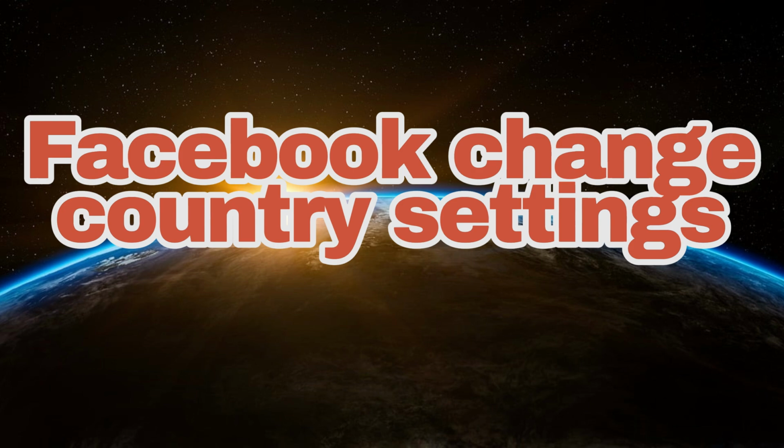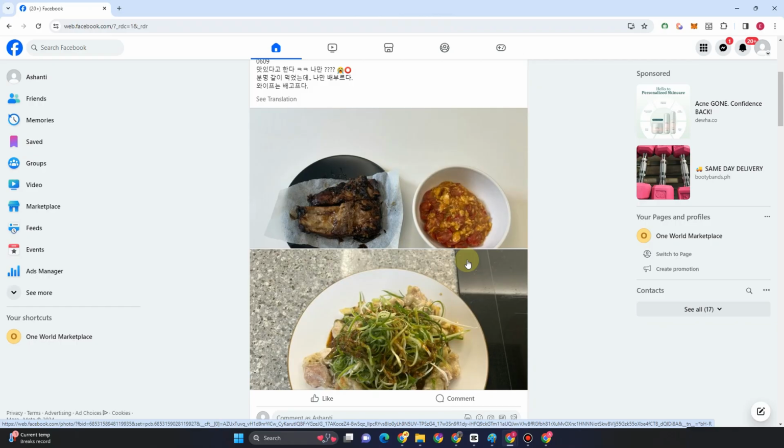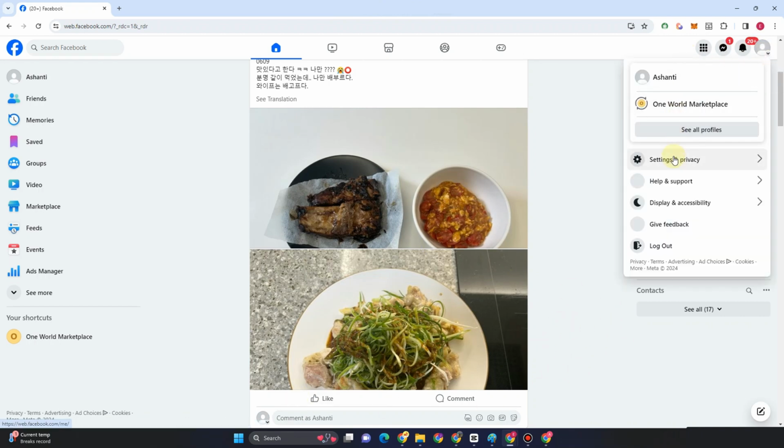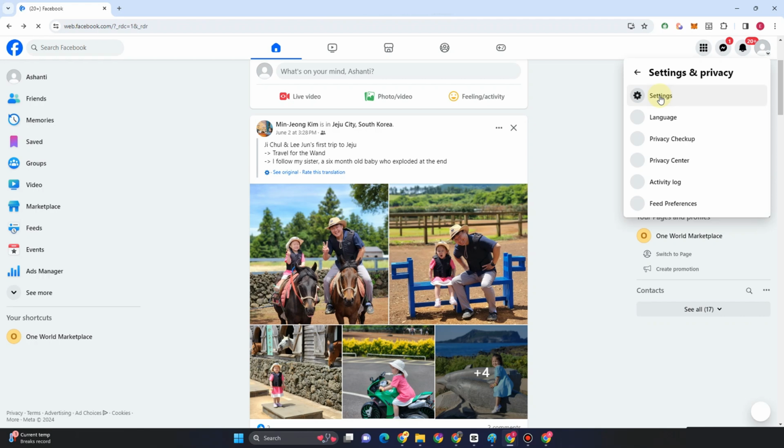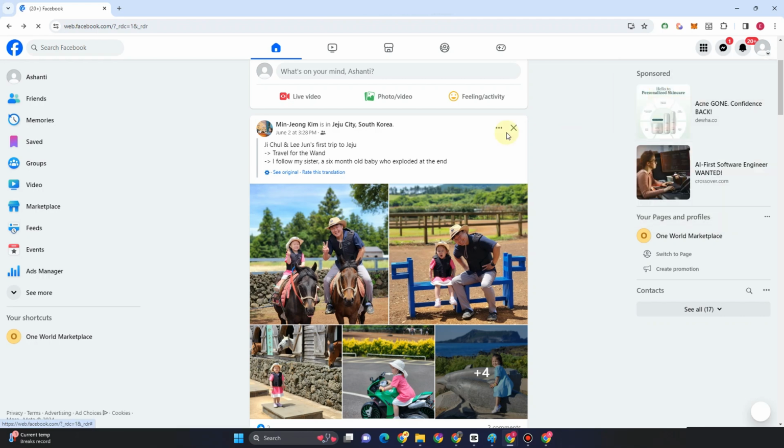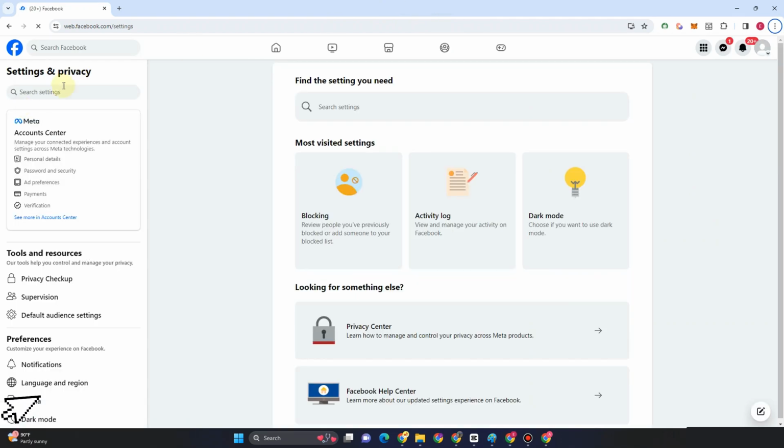So all you have to do is to log in to your Facebook account and then tap your profile at the top right corner or click this arrow facing down and then click settings and privacy. And then after you tap this, click settings again, tap this one, and then it will take you directly to another page.